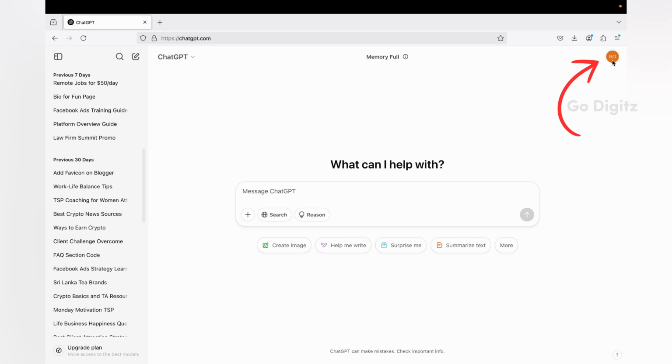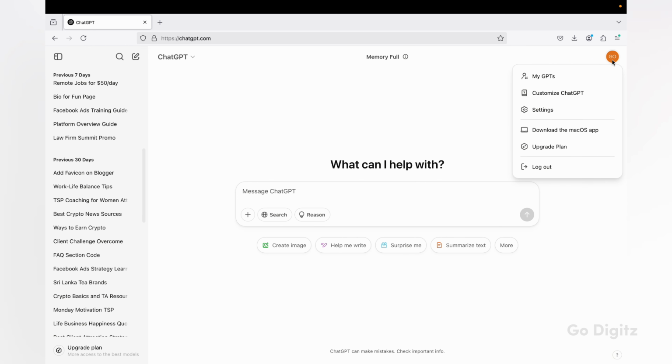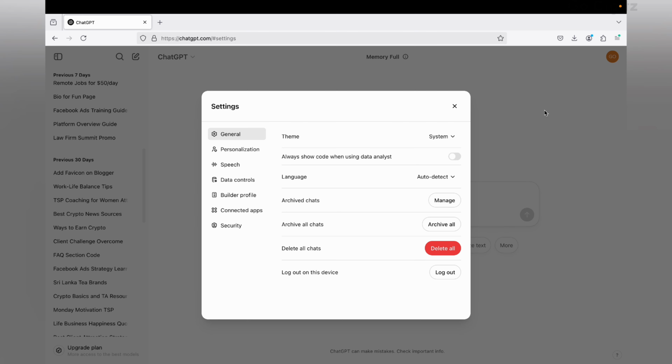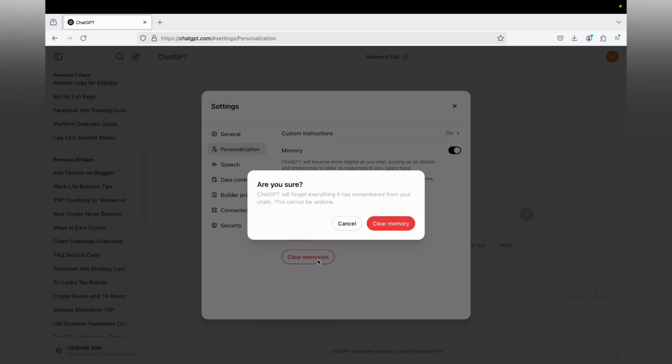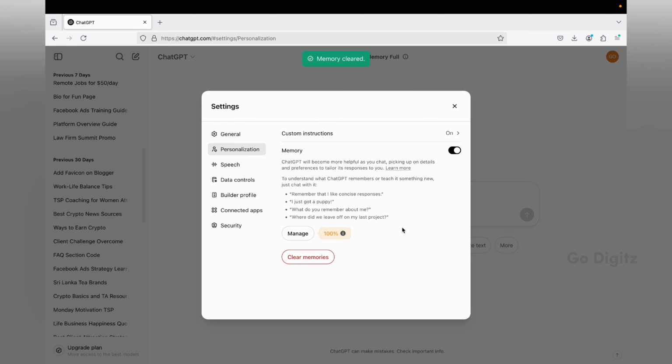Click on the profile icon that you can see on the top right side. Then click on settings. Then click on personalization. Click on clear memories. Here it says that GPT will forget everything it has remembered from your chats. This cannot be undone. Click on clear memory.